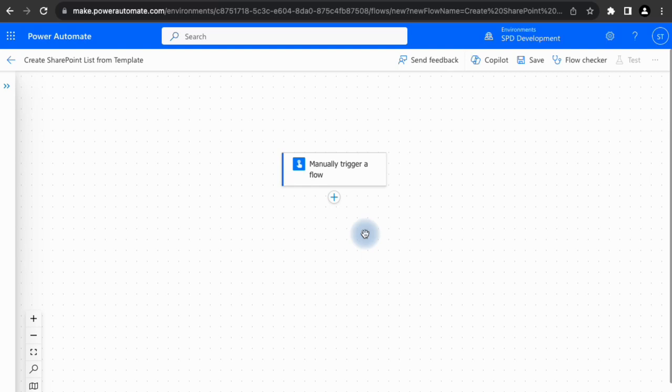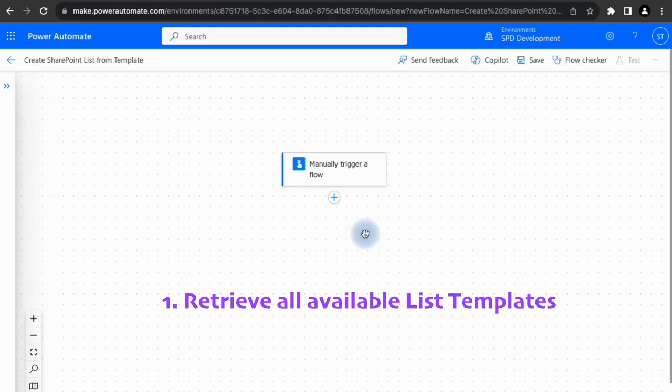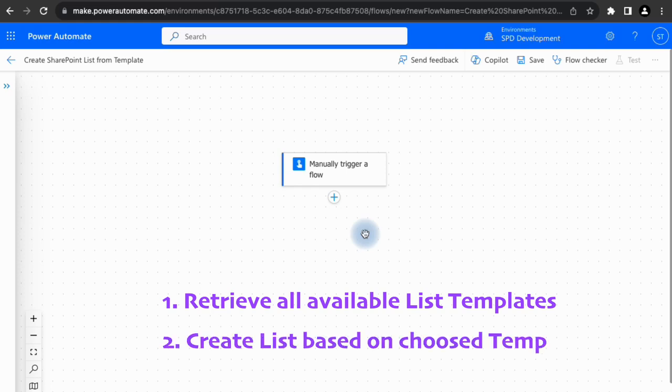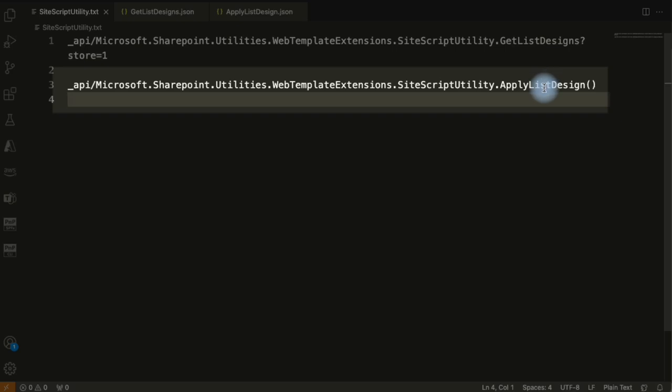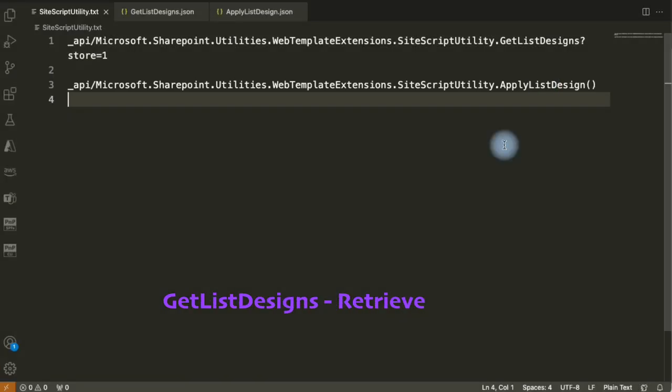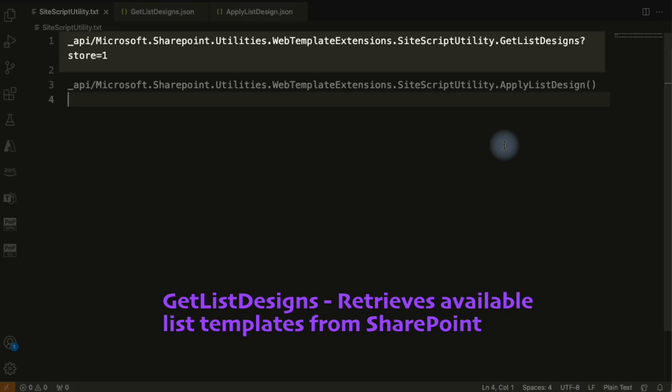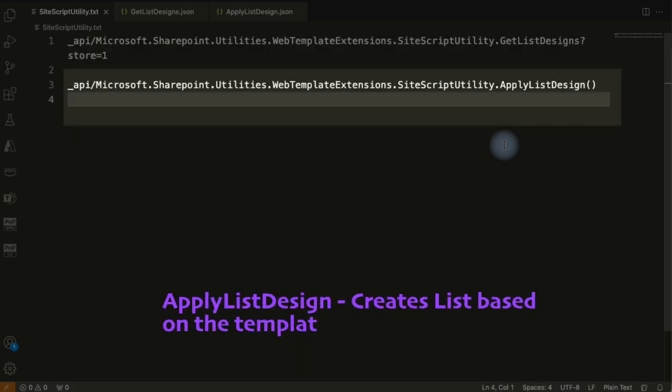We are going to do two actions for creating a list. First one is we have to retrieve all the available list templates from SharePoint. Next one is, based on the chosen list template, we are going to create a list. To do this, we need two methods from the SharePoint REST API. One is GetListDesigns under the SiteScript utility. Another one is ApplyListDesign from the SiteScript utility. GetListDesigns retrieves the available templates from SharePoint. Next one is ApplyListDesign, which is used to create a list based on the specified list template.